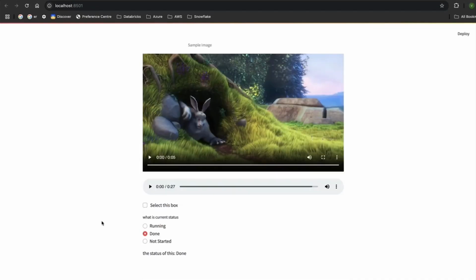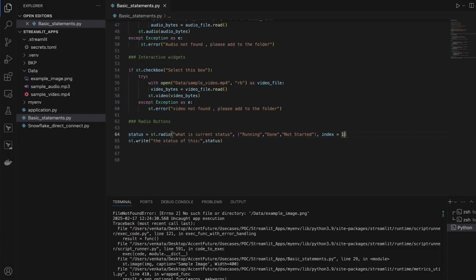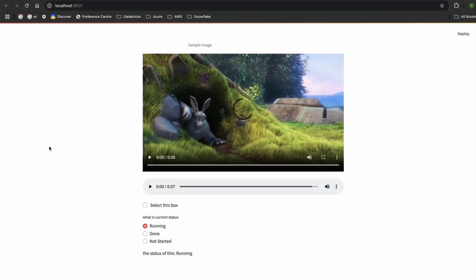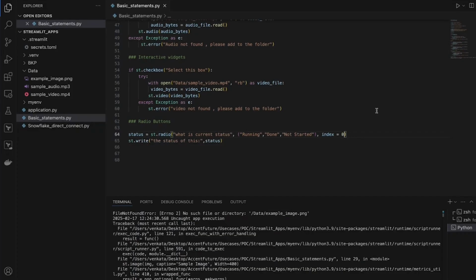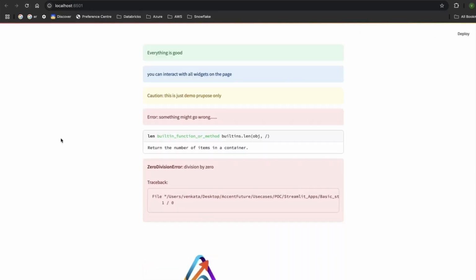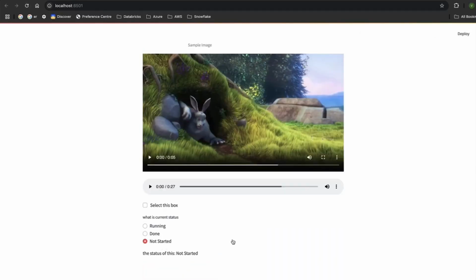Refresh. So something like this. Selected. I mean, index starts with 0, so you can see running by default. If you suppose give 2, you can take 2. See, not started. So like this, you can select by defining the index value.